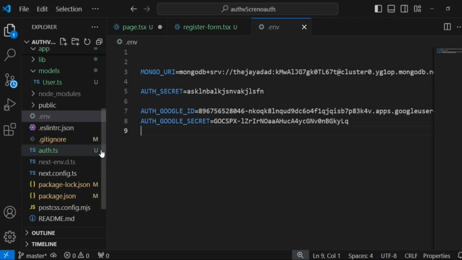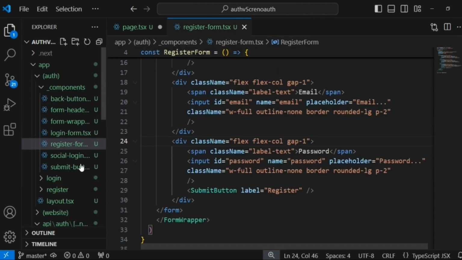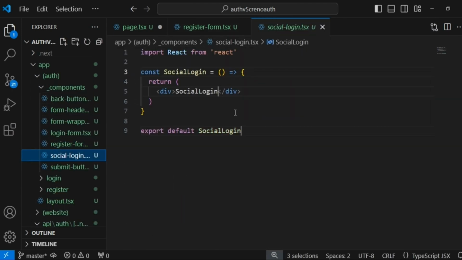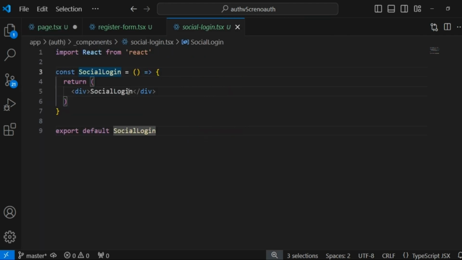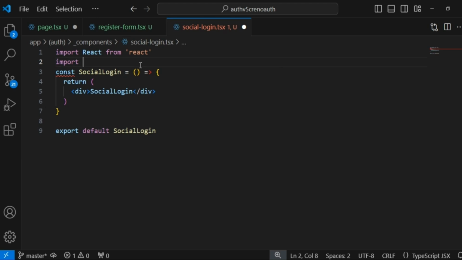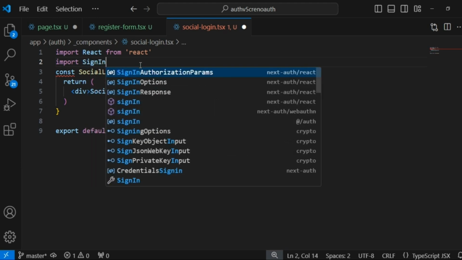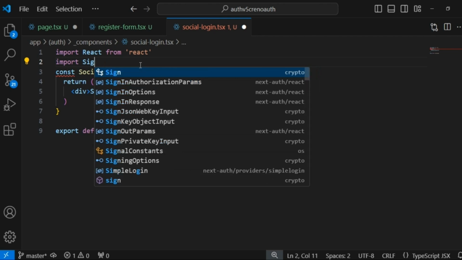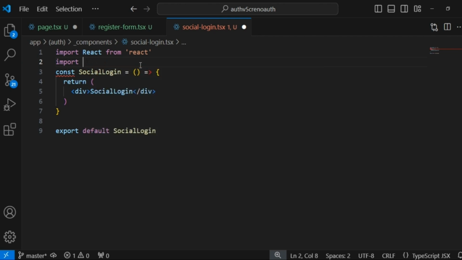So within the .env, save. Within the social login screen, because we have everything already set up, all we really need to do on this window is just style and bring in the auth provider. So we'll go to social login. I want to import sign in. This is lowercase.